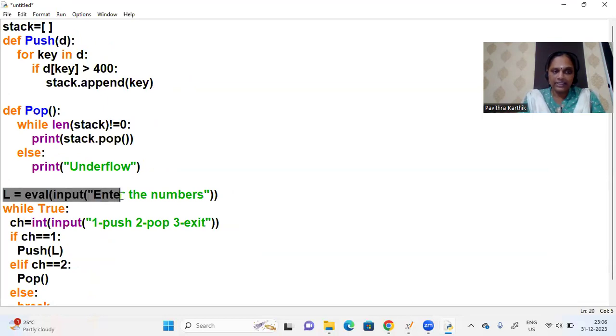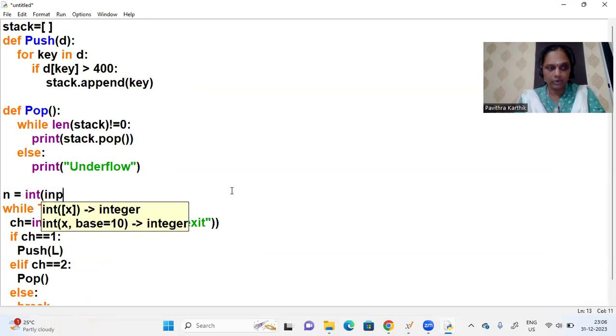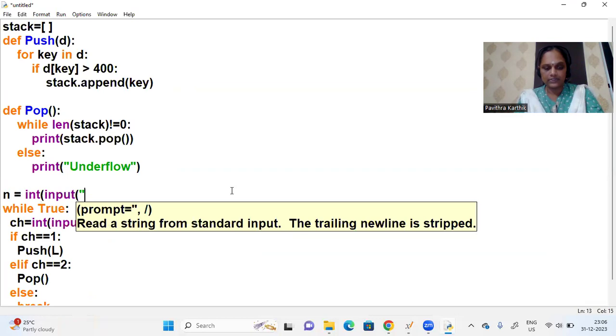So let me create a dictionary first. I will say n is equal to int input, enter the number of students.